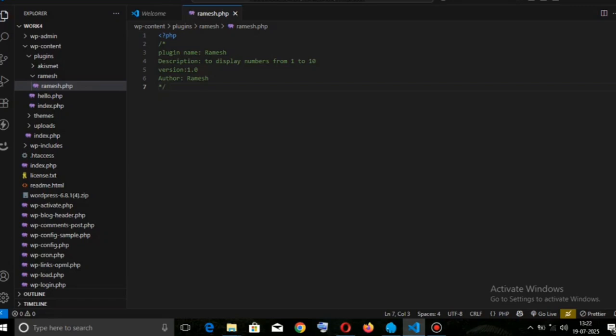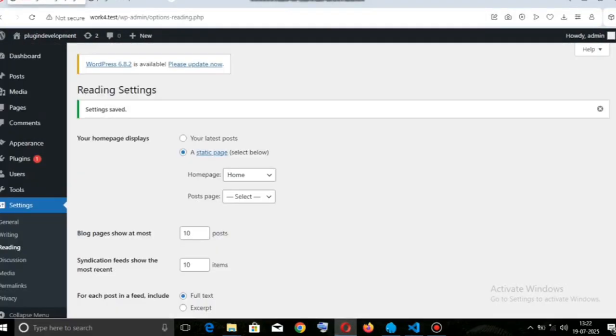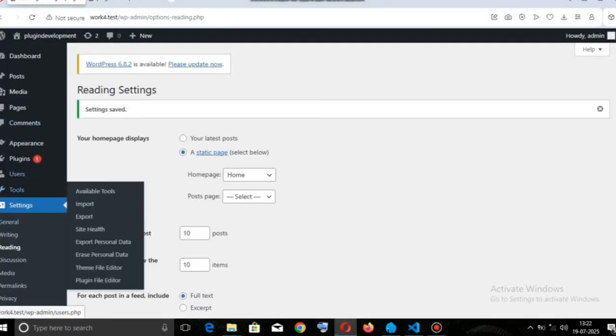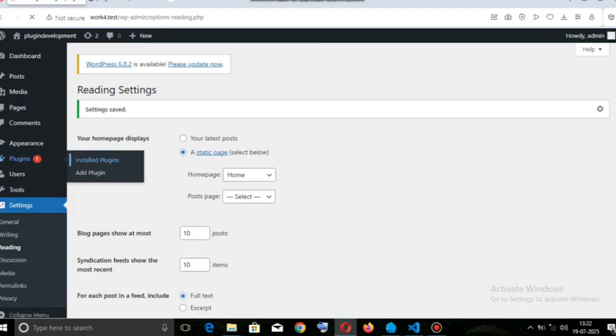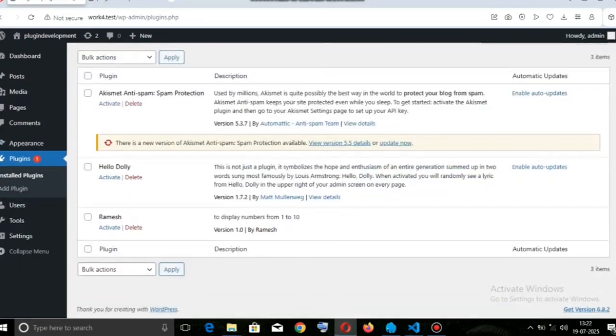Once you save this, and if you go inside your plugin section, you will see the install plugin. Okay, so there you can see my plugin name, version, and author name are there, and the description to display numbers from 1 to 10 is displayed over here. You can activate this or you can delete this plugin.